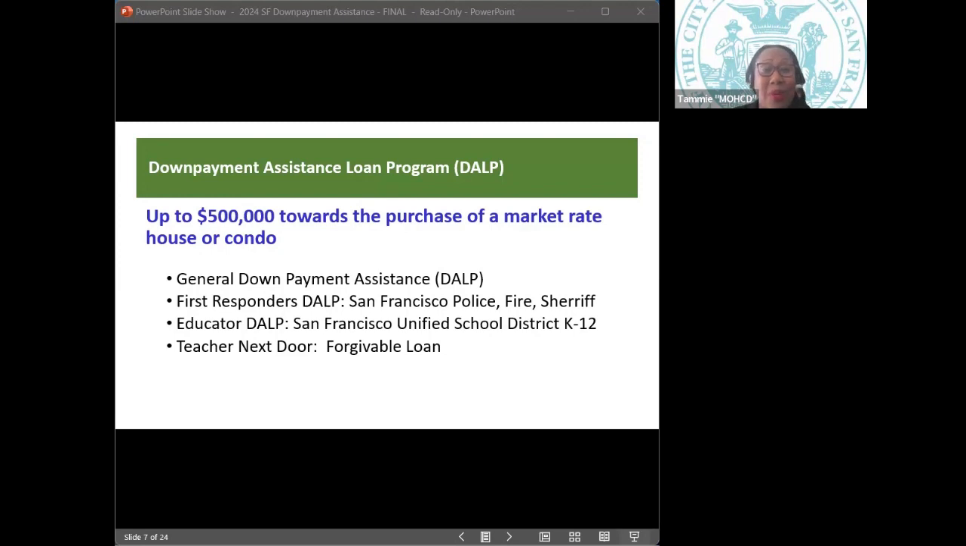We also have the Educators Down Payment Assistance Loan Program for our San Francisco Unified School District educators with AMIs up to 200%. And finally, we also have a Teacher Next Door program, which is for the San Francisco Unified School District educators, and it's a forgivable loan of $40,000 to help assist with additional down payment and closing costs.